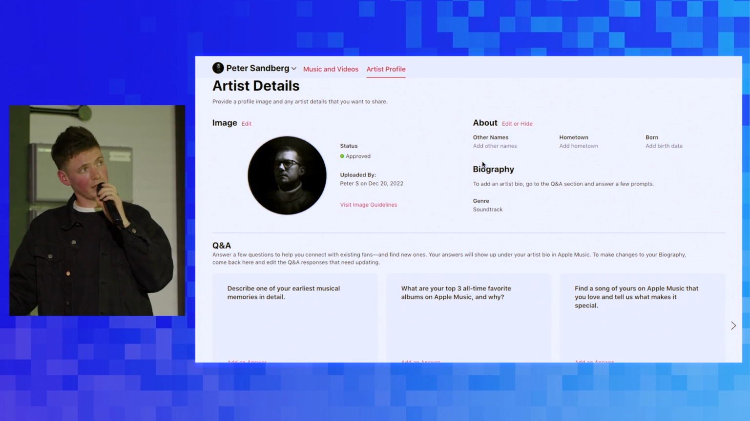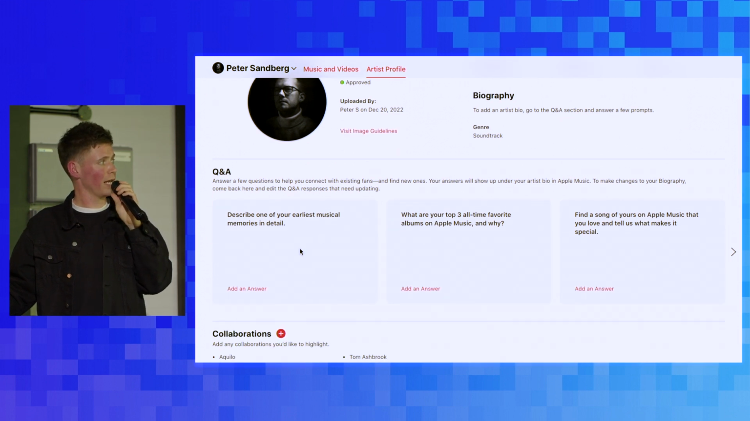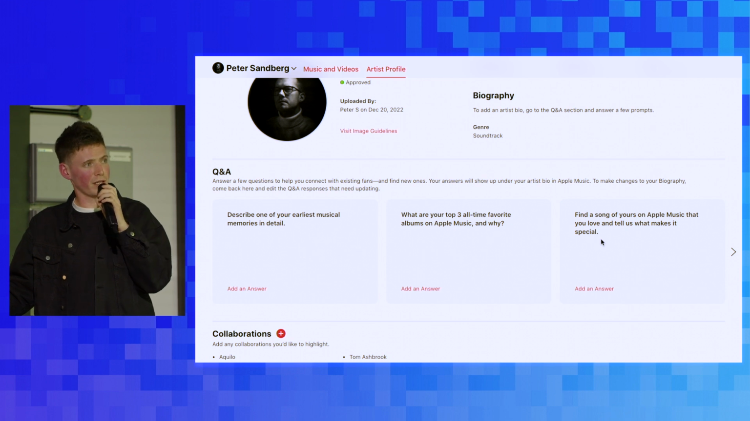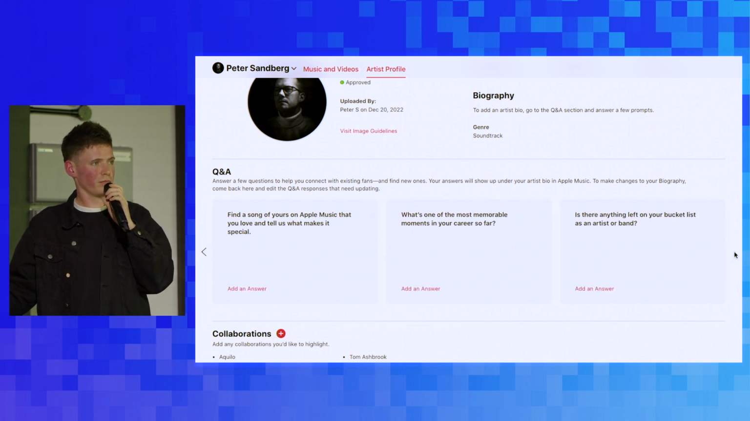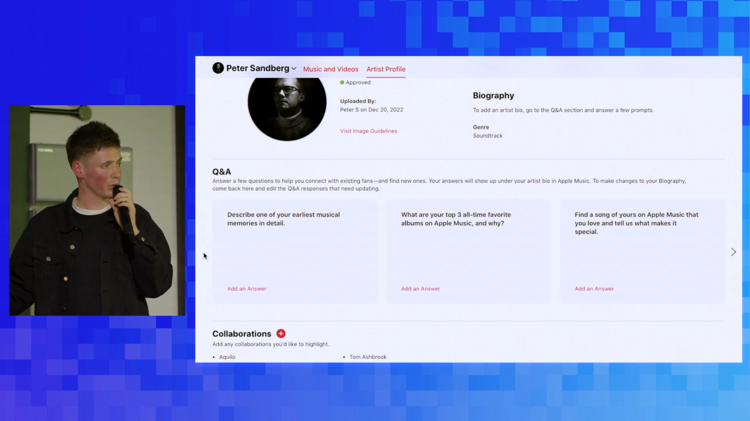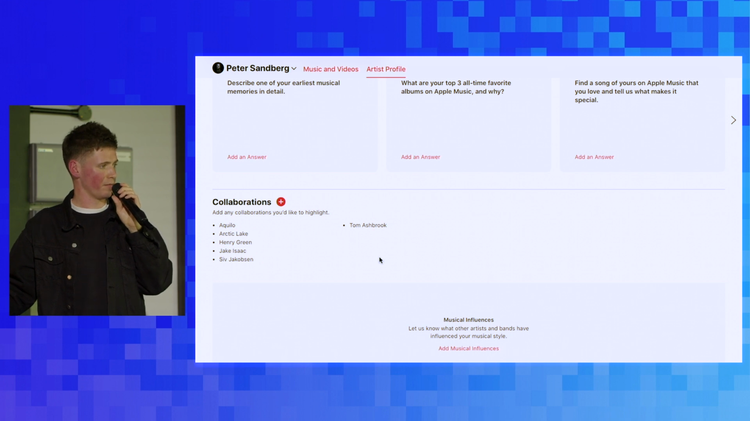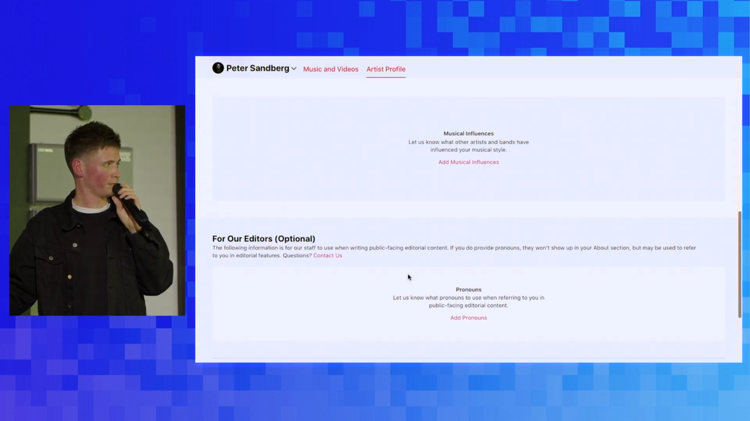They've recently added, this is a new addition, biography. You can actually add an artist bio. Genre, they've automatically selected soundtrack or classical crossover. You can also do a Q&A. Now, we haven't done this because it's recent and also we think it's a little bit kitschy for what Peter's music is, but anyone's welcome to. And then collaborations. We've done quite a few collaborations: Aquilo, Arctic Lake, Jake Isaac, Siv Jakobsen, Henry Green. You can add musical influences.